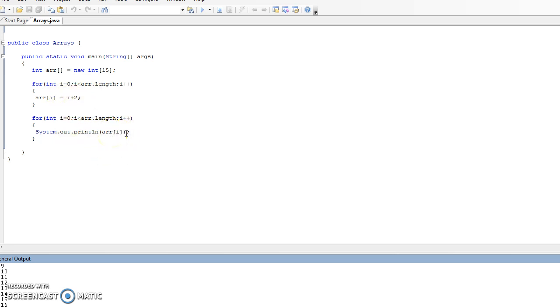That's all there is to arrays. Again, this allows us to gain access to individual positions using the bracket, and this allows us to declare an array.